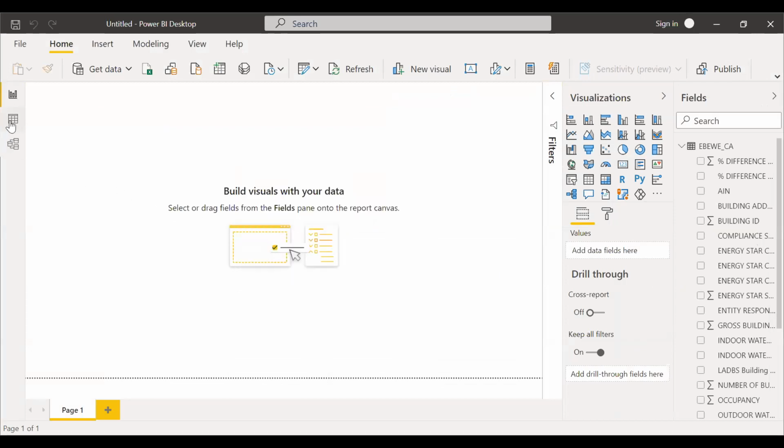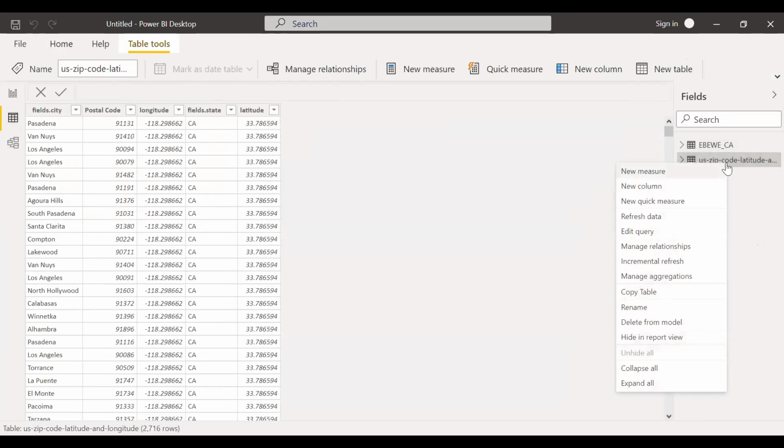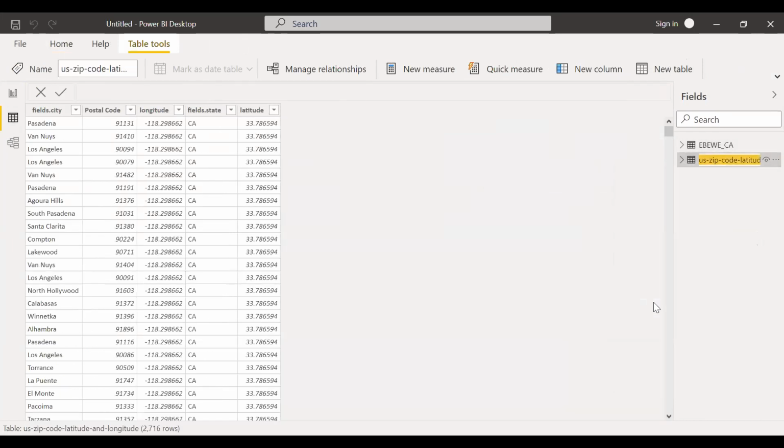Okay, back to the data set. Now we have two tables. Maybe we rename it because the name is too long. So we can name it US zip. Okay, right, equal.